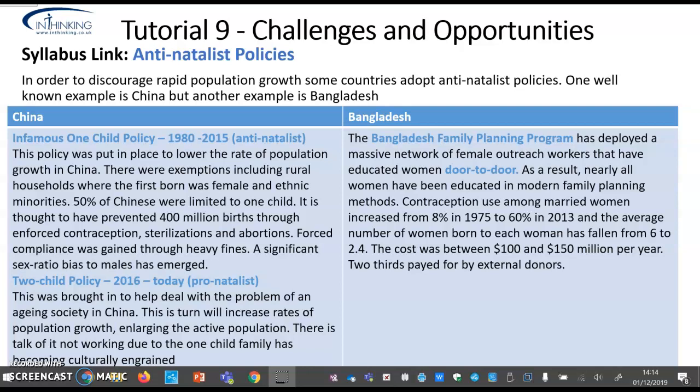A second case study of anti-natalist policies can be seen in Bangladesh through the Bangladesh Family Planning Program. This has been deployed across a massive network of communities through female outreach workers. These are women moving door to door, village to village, community to community, right across Bangladesh, teaching women about modern family planning methods.